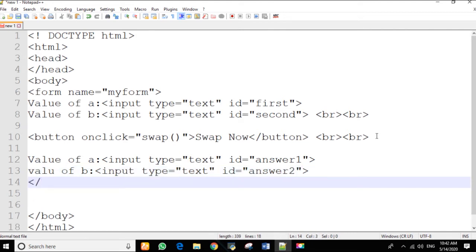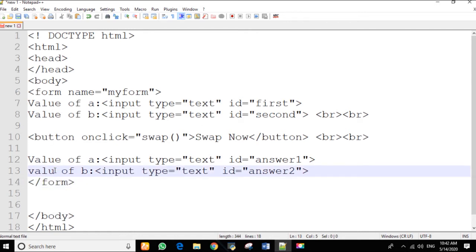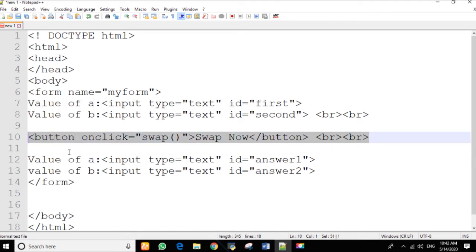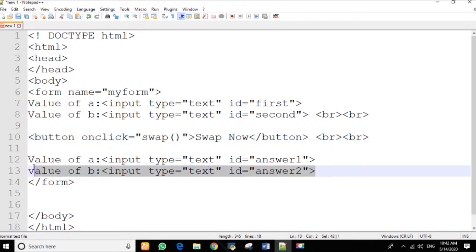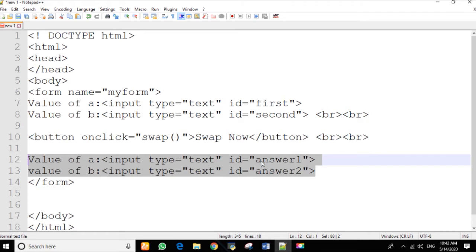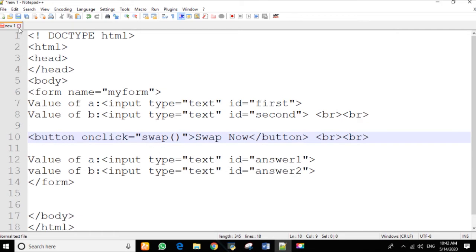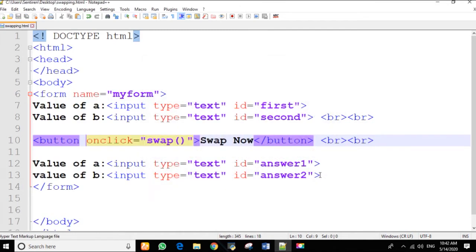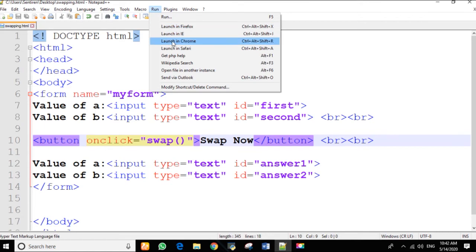Let's close our form. So we are done with the HTML part. These first two text fields will be used to accept the value. This button will be used to execute our function named swap. The last two text fields are to display the values of the first and second after interchanging the places. First of all, let's save this one. Let me give swapping.html.